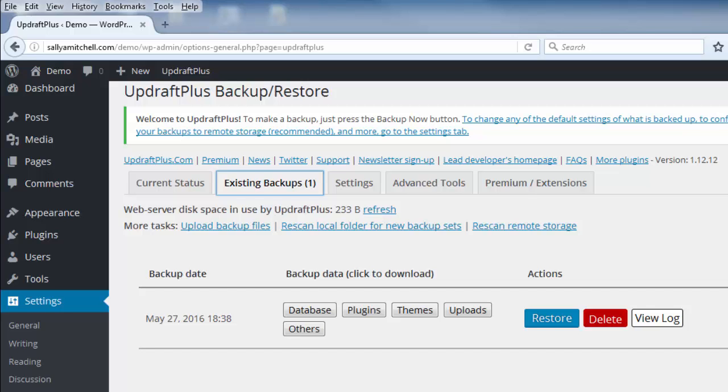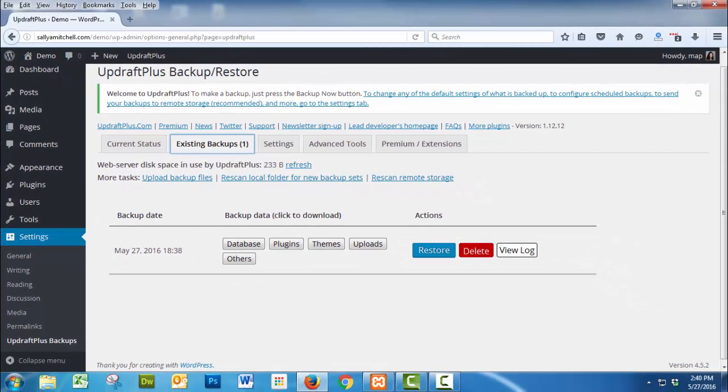So on servers where resources are very limited, and most hosts are cranking down resources for websites, you can be assured that your backup is going to complete because it works quietly in the background and it chunks everything into these 5 different sets. Now, if you have a huge website and you've been blogging for years, there's a good chance that you are going to have many more than 5 zip files within this backup set.